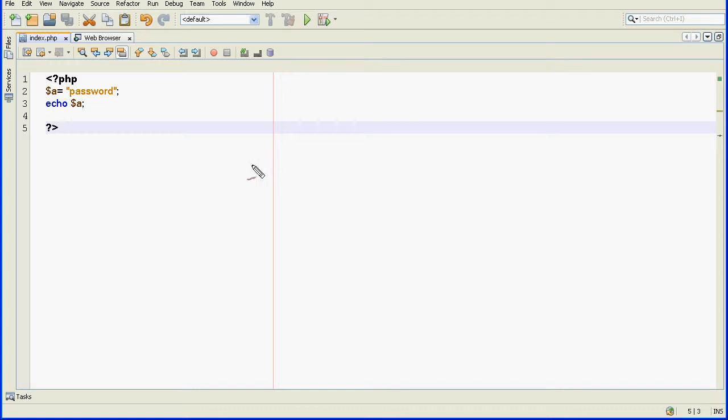And in encryption there are two kinds of encryption. There is a one-way encryption and there is a two-way encryption. In one-way encryption, you can encrypt a text or a string, but you cannot decrypt it. You cannot return it back to its original string. This is called one-way encryption.